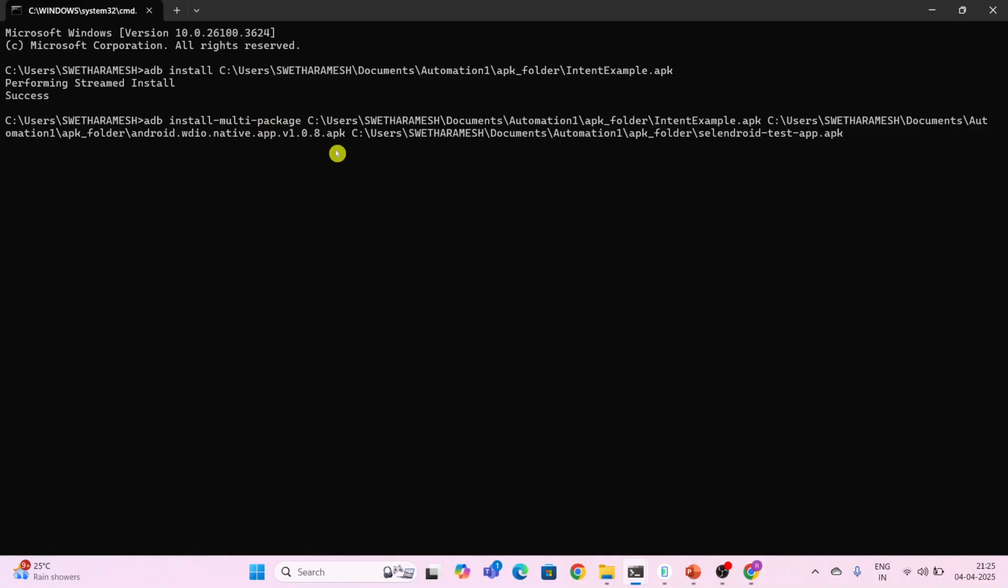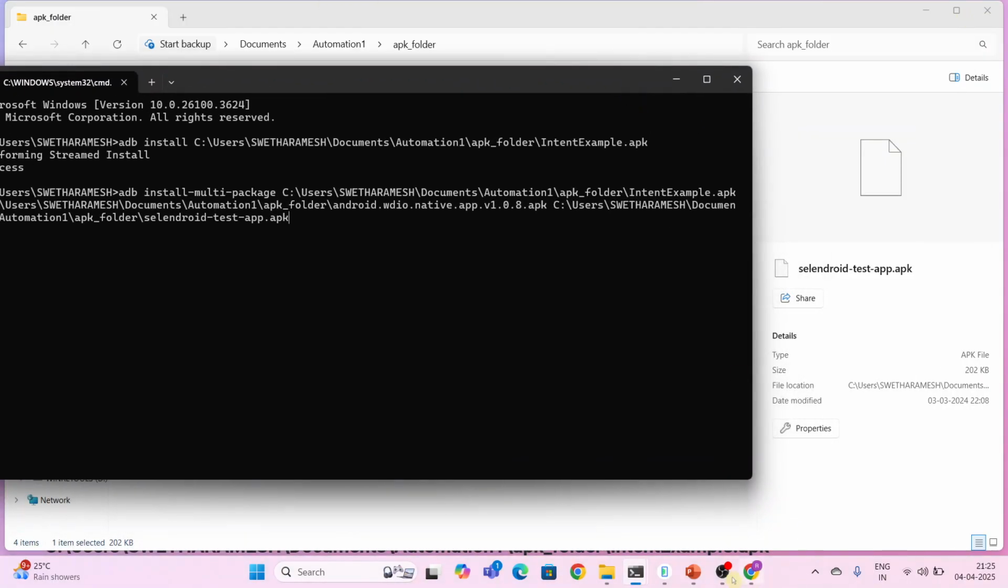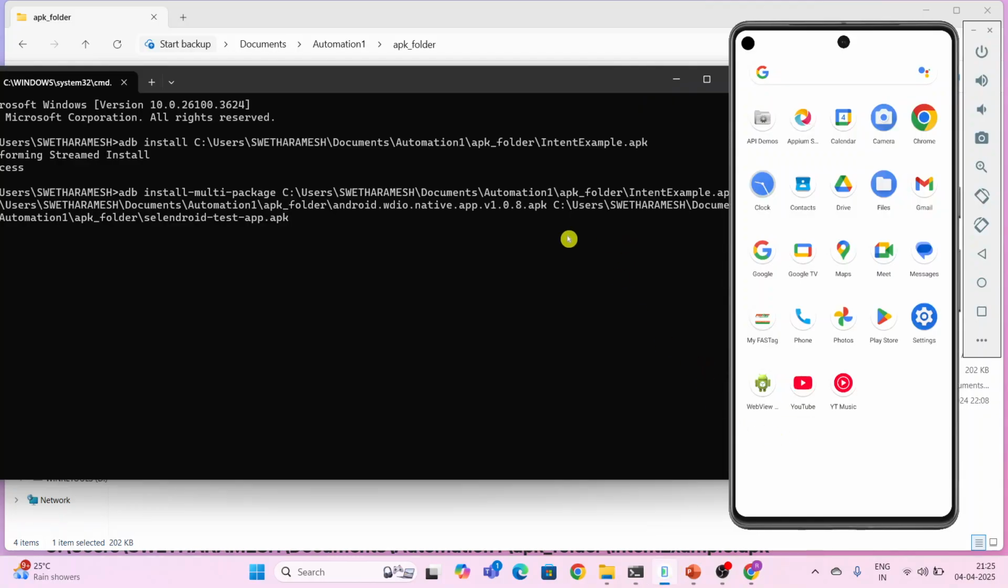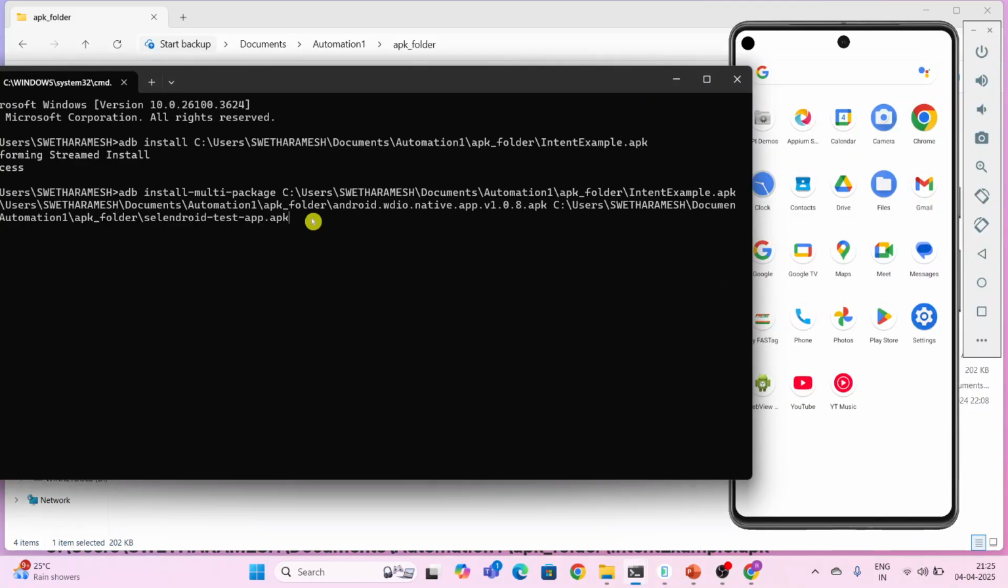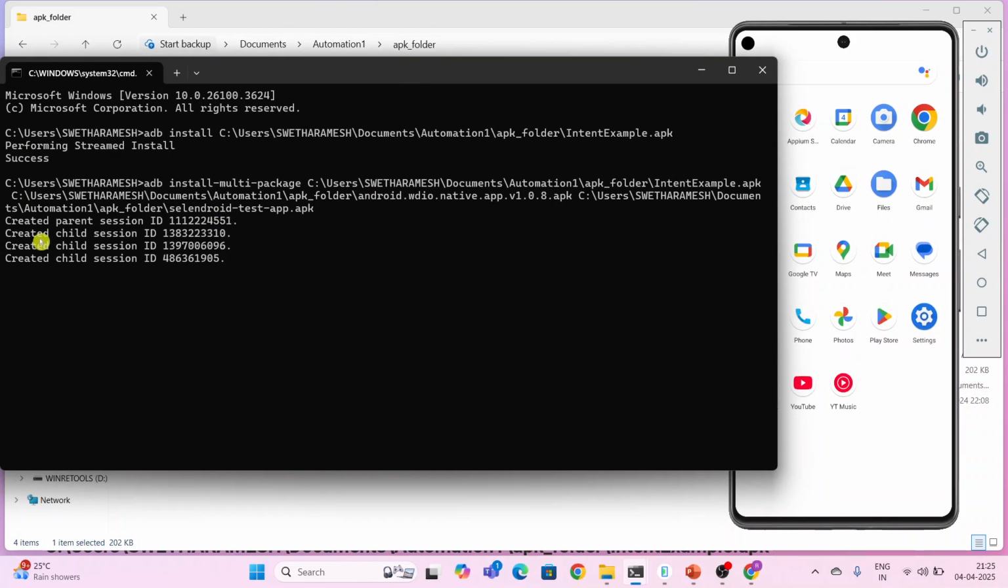So we have to provide the full path of the folder here. So we are installing three APK files. So we are providing space here. Just make it open the simulator here and just say enter. So now we'll start the parent session and child session. Just click on enter. It says created parent session ID, and we are installing three APK files here. So we have three child session IDs here. So it takes a few seconds, and says success.